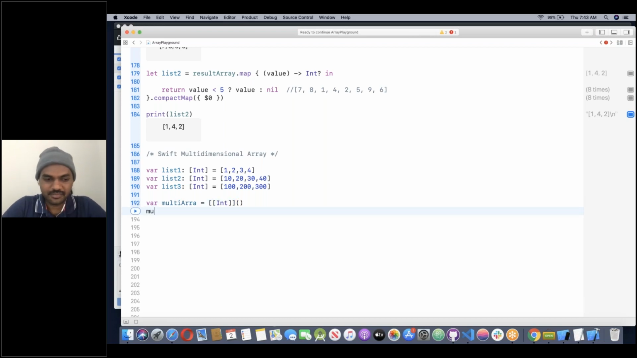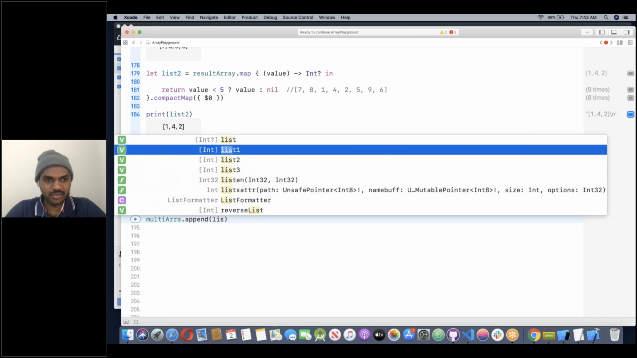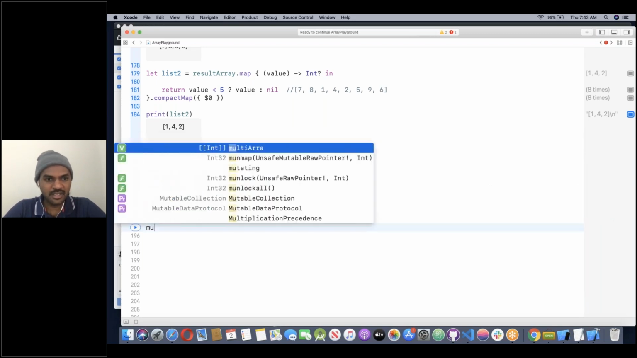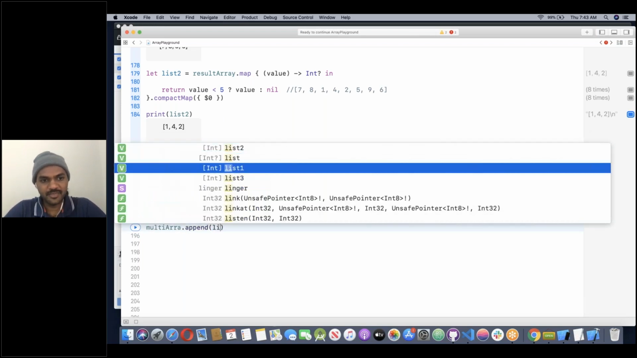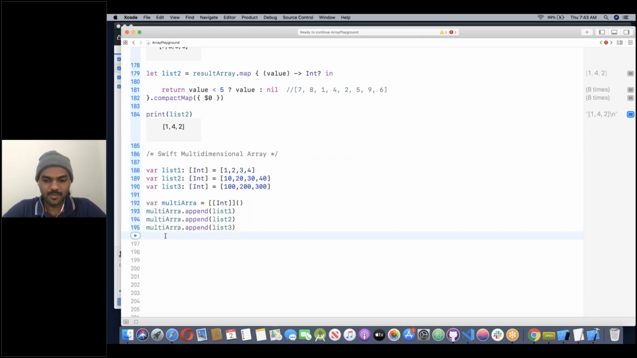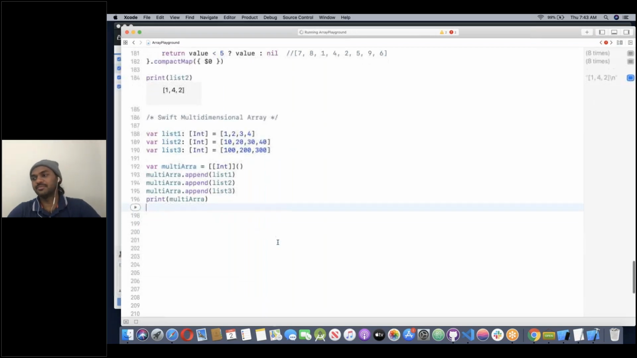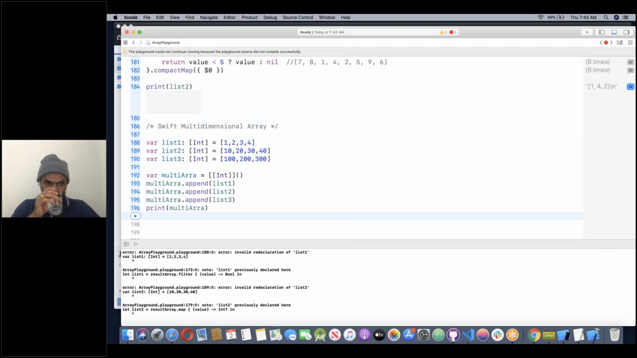Now, multi-array dot append. What is that? List 1. Multi-array dot append of list 2. Multi-array dot append of list 3. Now print multi-array. What's that?